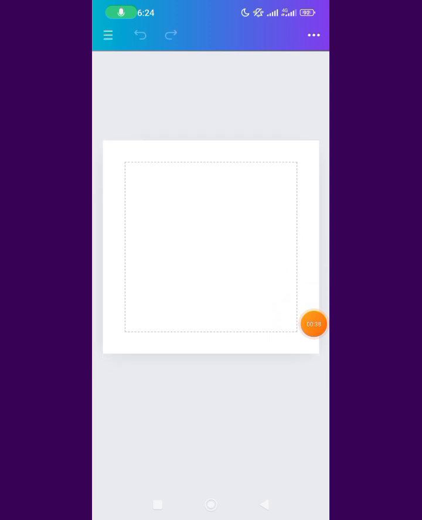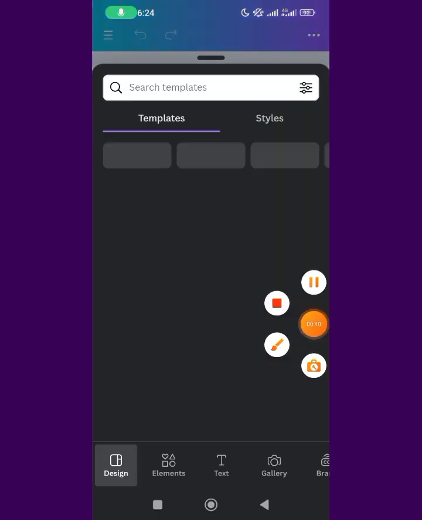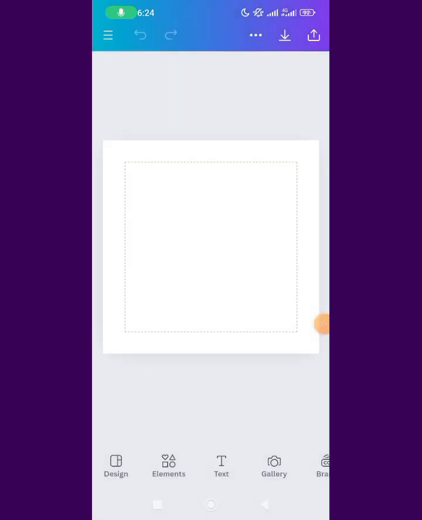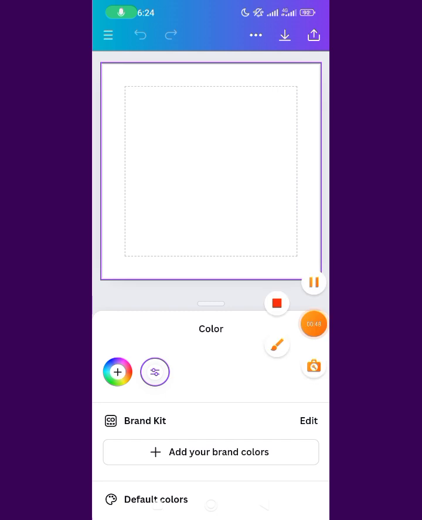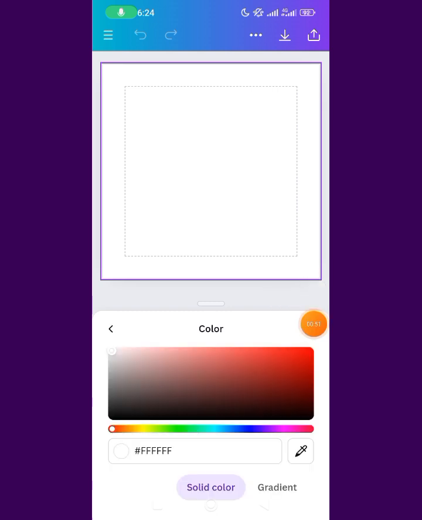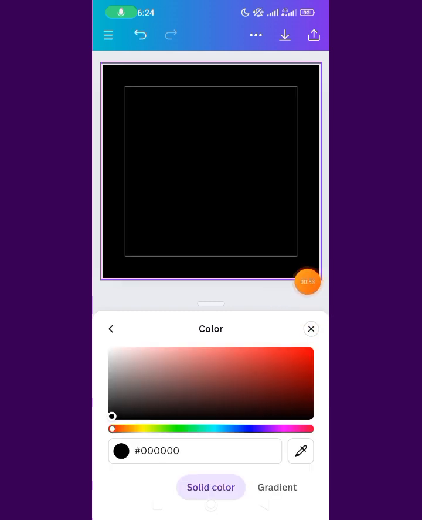Once it pops up this page for us, the next thing for us to do is to go to our element. Firstly, before that, I'll change the color of this background to black. Click on this color here, then move it down like this and change it to black.